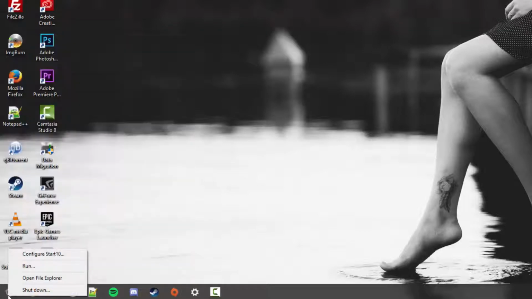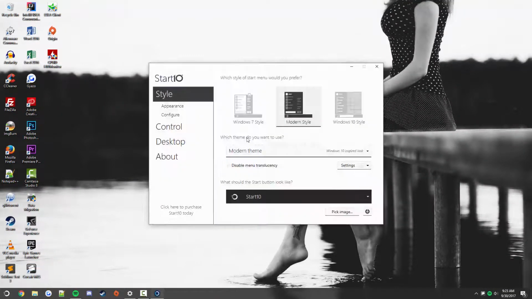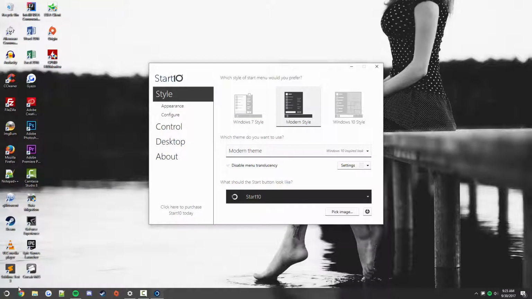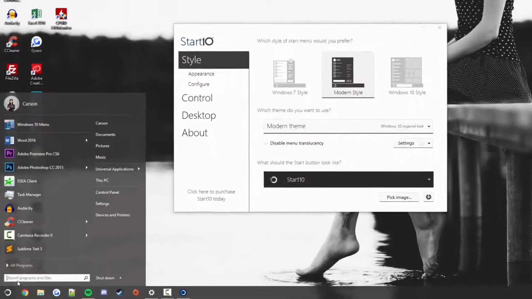Though if you wanted to, you could right click, go to Configure Start10 and just bring back the Windows 7 start menu. So it looks pretty much identical at this point. It just doesn't have that modern vibe to it. I like the modern style. It's a nice in-between. And another thing I really like about this is the search function.